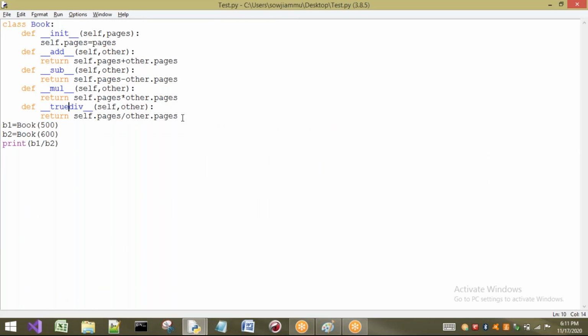If we want to perform some other operation also, we can perform floor division here. There is no problem. Whenever I perform floor division, its symbol is double slash, and for that I have FLOORDIV. Here I will not write self dot pages by other dot pages. I will write other dot pages by self dot pages, because I have to show you the value. Anything we can write here, there is no problem. But I just want to show you whether that method is working or not.